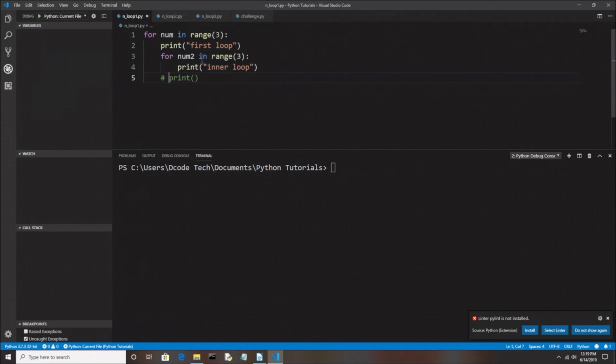Alright, so in our video back at if statements or branching, we saw that we can nest, or put, an if statement inside of an if statement. Well, you can do the same thing with loops, and it's called nested loops. So here in my VS Code editor, I have two for loops, one nested inside the other one.